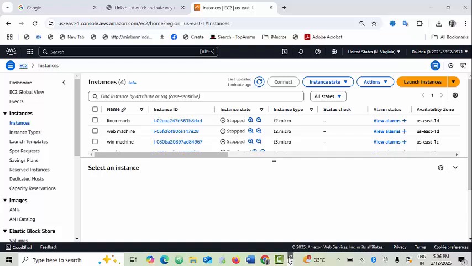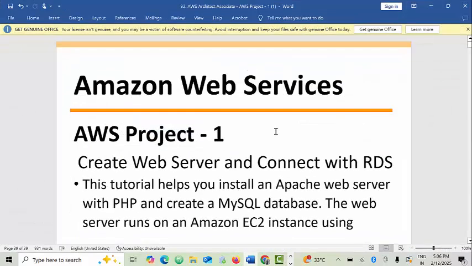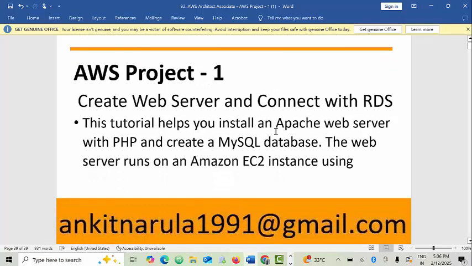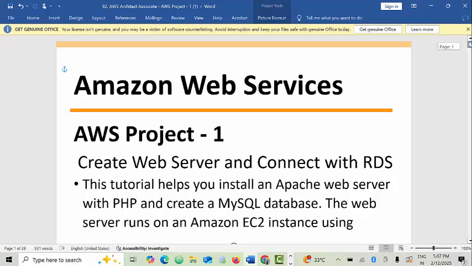All right. This recording session is a complete demo on a real-life scenario project of a web application that works with a database. We might not be able to finish up everything, but let's start for now. The project is to create a web server and connect with a relational database.